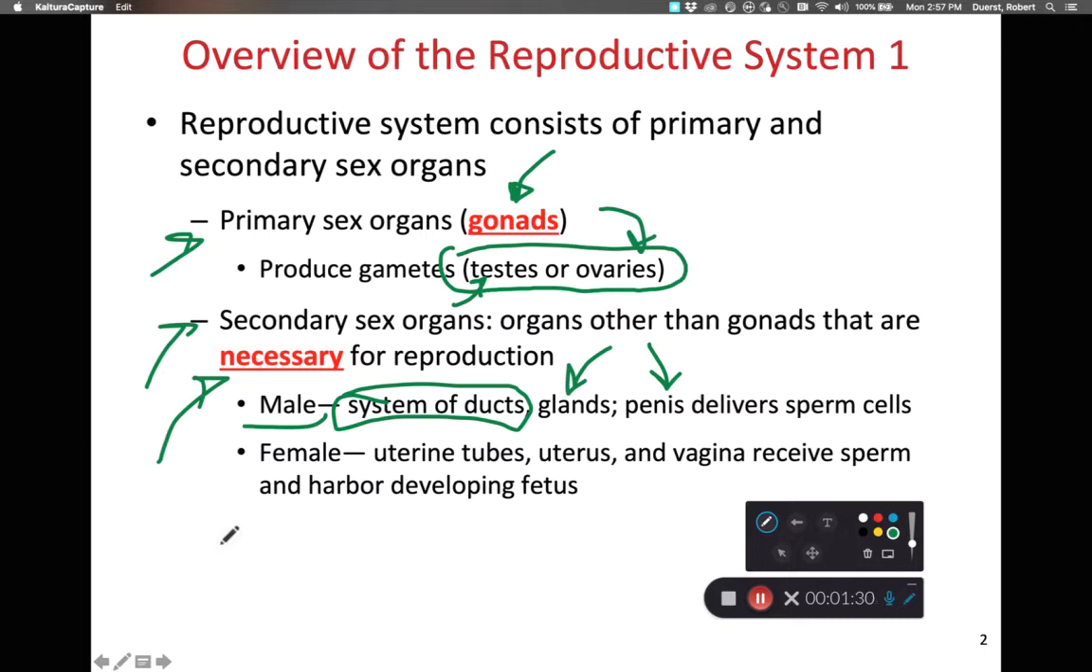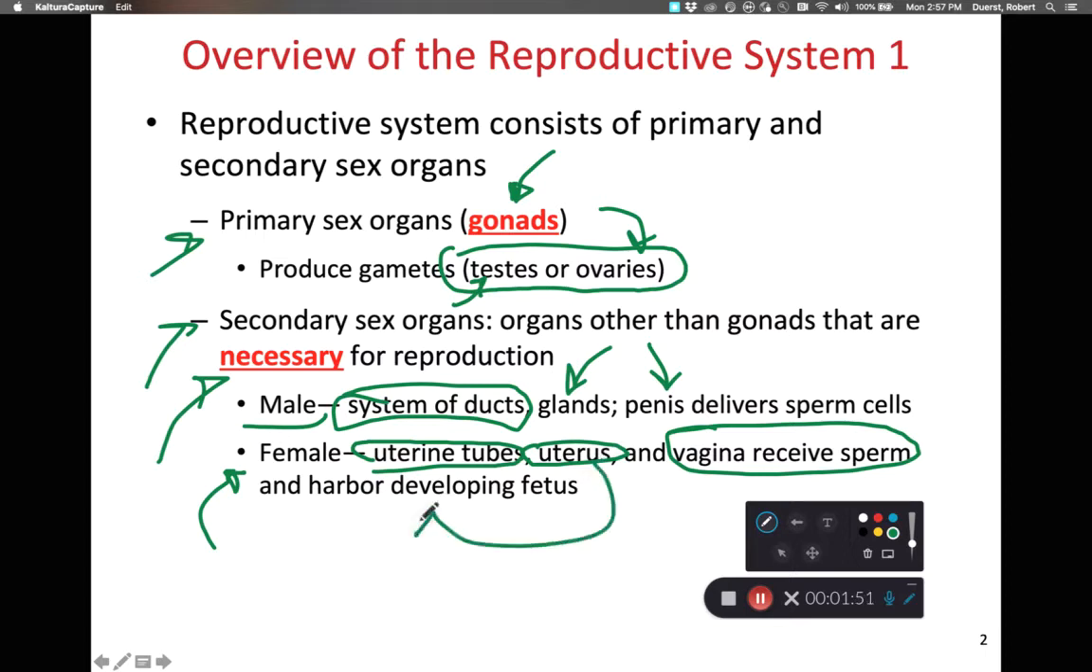the female's reproductive tract. On the female end of the spectrum, we have the uterine tubes, formerly known as the fallopian tubes, that carry the oocyte or the egg to the uterus, where it can implant. We have a vagina to receive sperm from the male's reproductive system, and we also have that uterus to help with the harboring of the fetus that's developing.